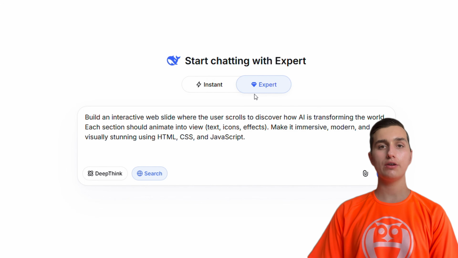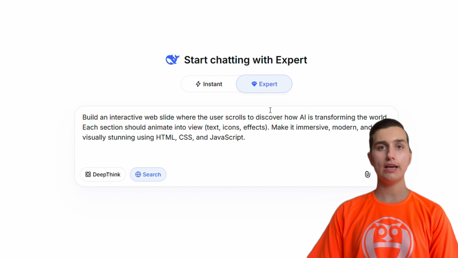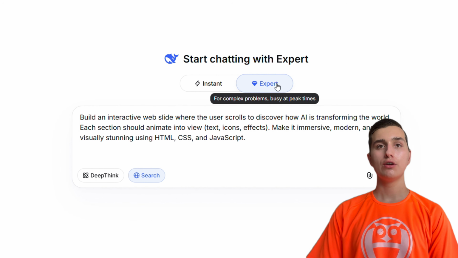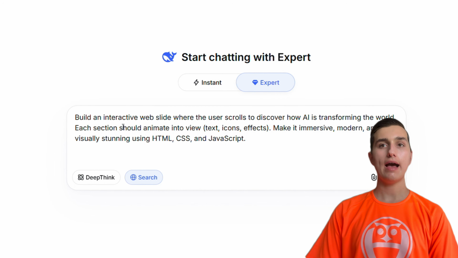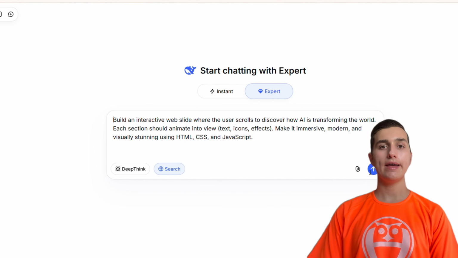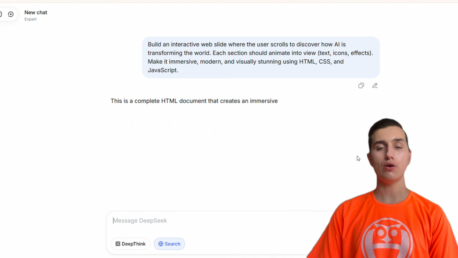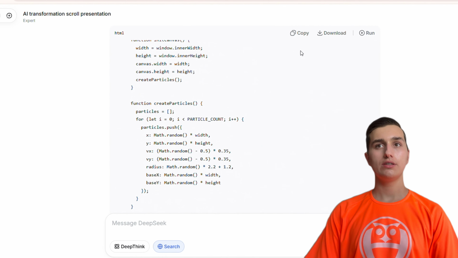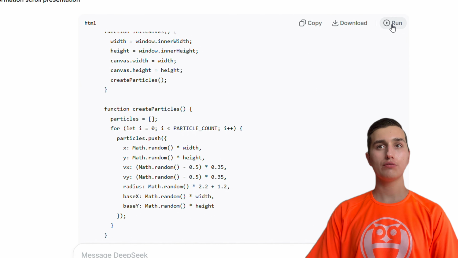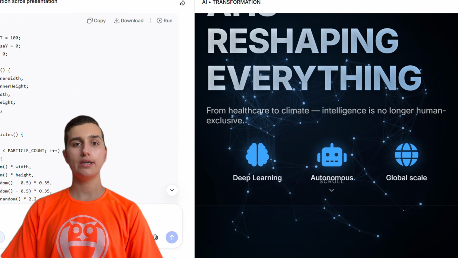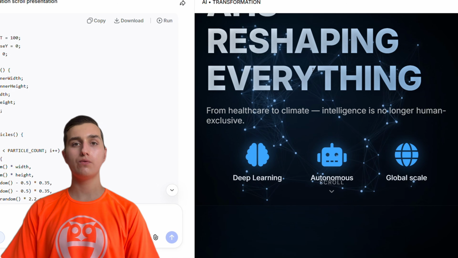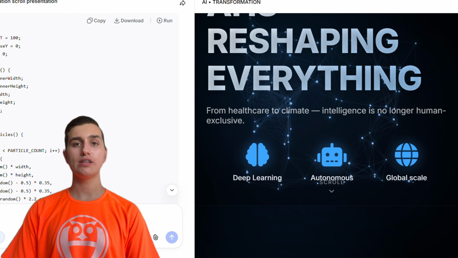And finally, I'm gonna go back to the main menu, click on Expert, and this time I'm gonna ask it to build an interactive web slide where the users scroll to discover how AI is transforming the world, and I now generate the entire code. You can now copy your code, download it, or click on run. I'm gonna click on run, and as you can see, the slide is everything I've asked for. We have text, logos, information, and if you give DeepSeek V4 your text, it's gonna include it in the presentation.